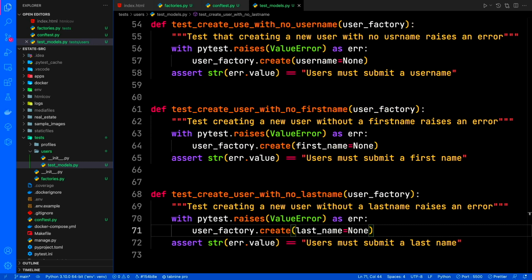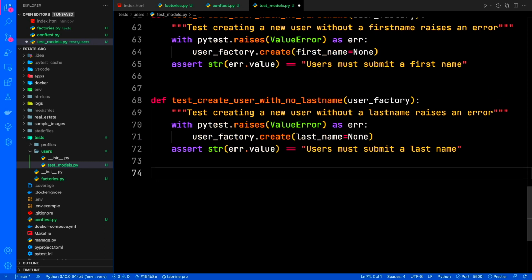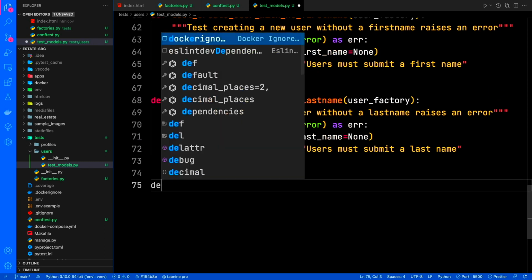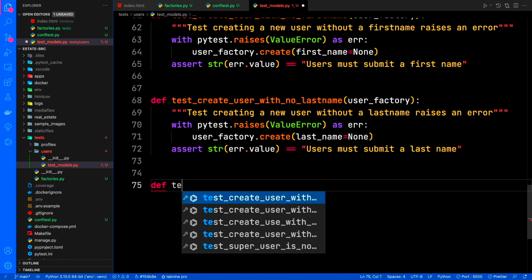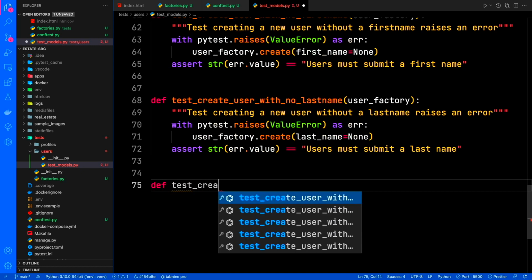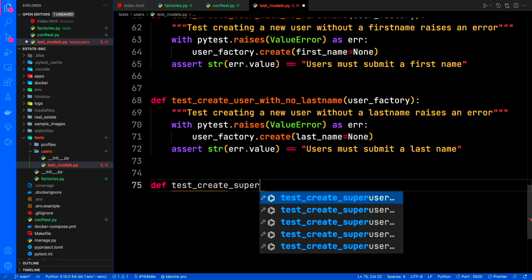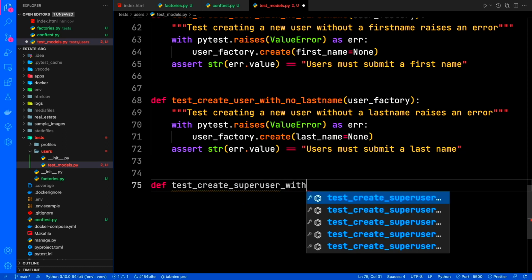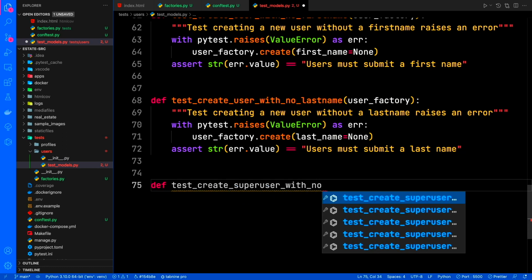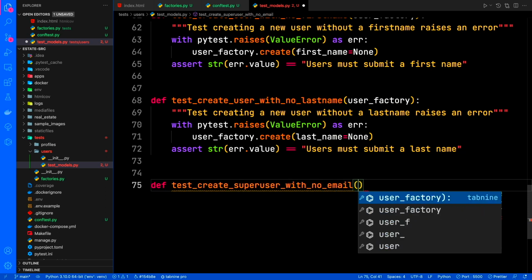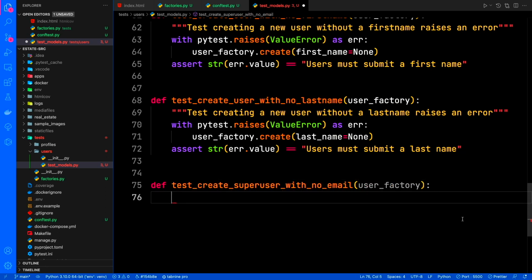Save that. Then next we still have a lot to cover. So you can define test create super user with no email, taking in the user factory. So here we're going to test that creating a super user without an email address raises an error.